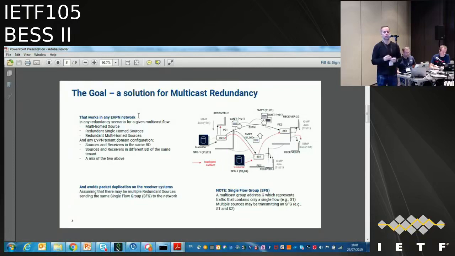One important concept that we are handling here is what we call the single flow group, or SFG. An SFG is a multicast group that represents a single flow that can be sourced from different IP addresses, from these different sources. But those sources basically send the same content, and that's the duplication that we want to avoid.